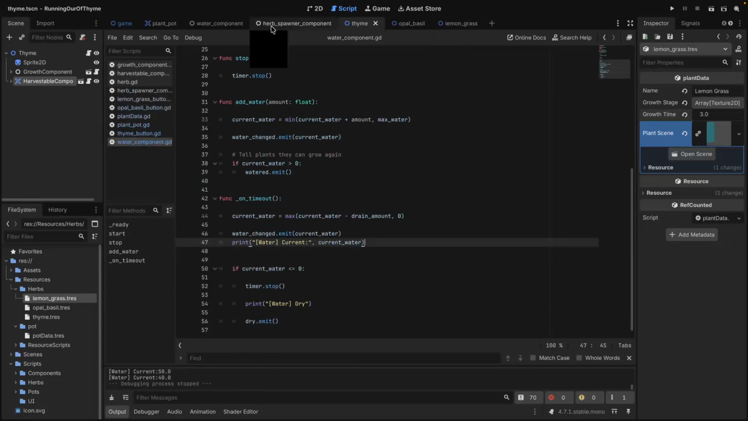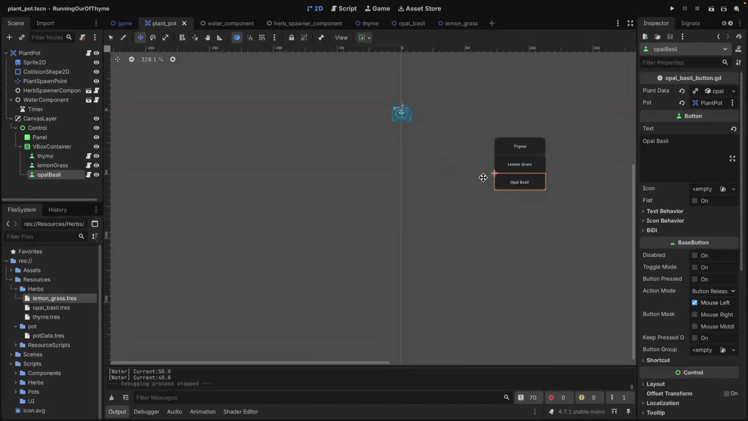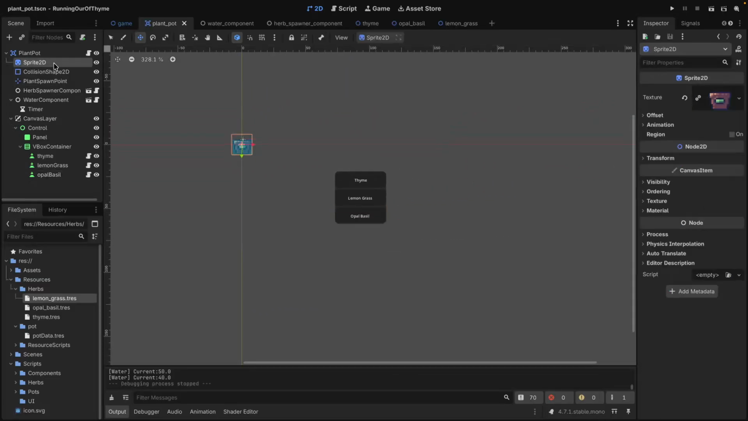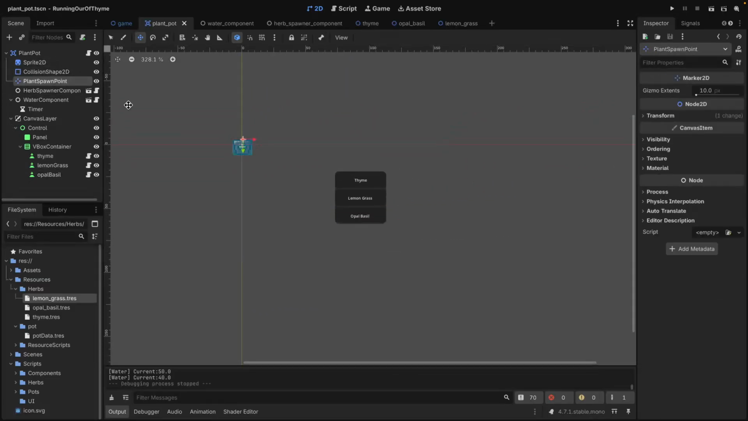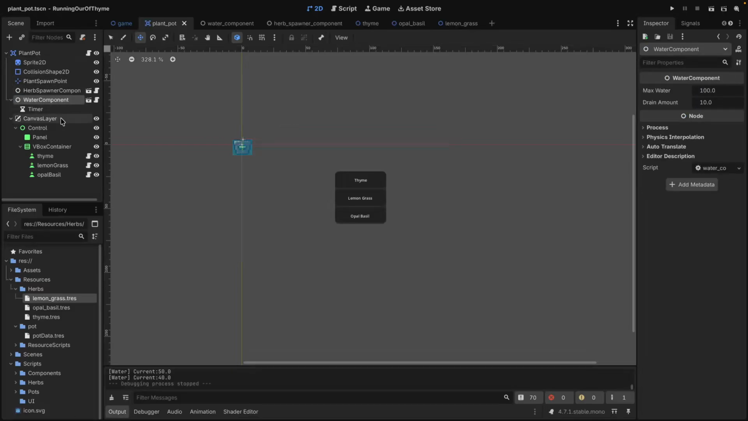The plant pot scene looks like this. It's actually pretty simple. We have the sprite, the collision, and the plant spawn point, so the plant spawns from there. And we have the herb spawner component and the water component. These decide when to drain water and how to spawn the plant.